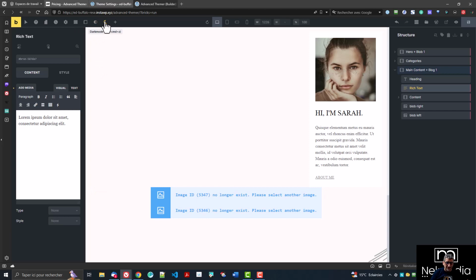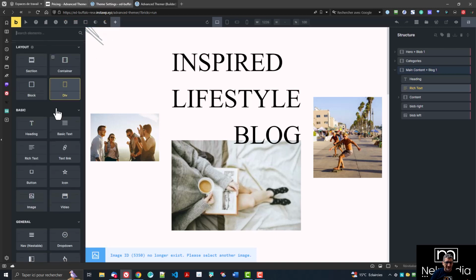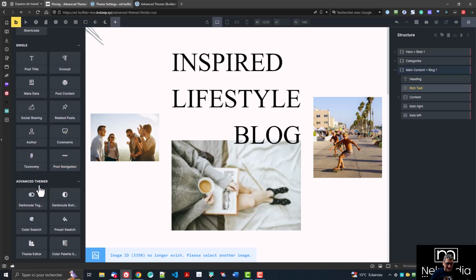Then you have the dark mode that you can toggle on and off. Of course, I didn't activate different colors. So remember that we can add buttons to toggle the dark mode, or a button that we click and click. It's a switch, in other words.